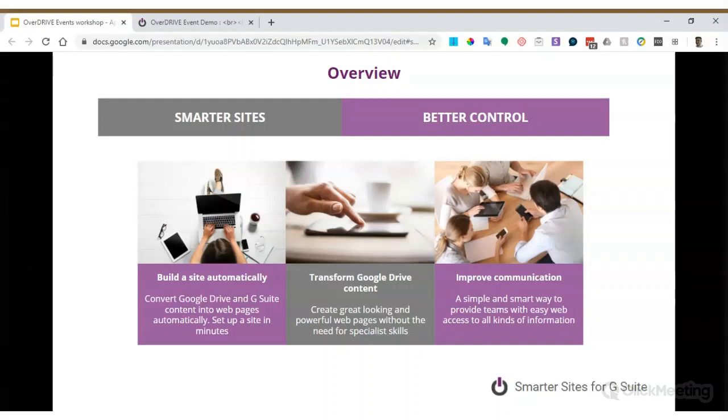Your users will have easy online access to the resources and information that they need. And also, any site created by Overdrive is automatically mobile friendly, so your users can access the site on any device that they choose.